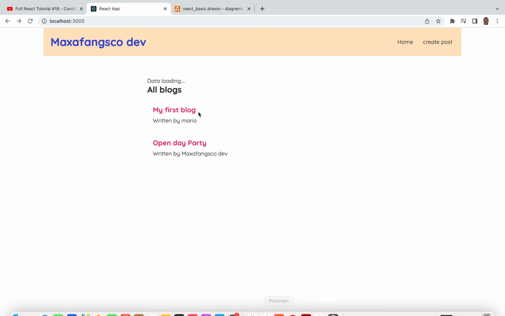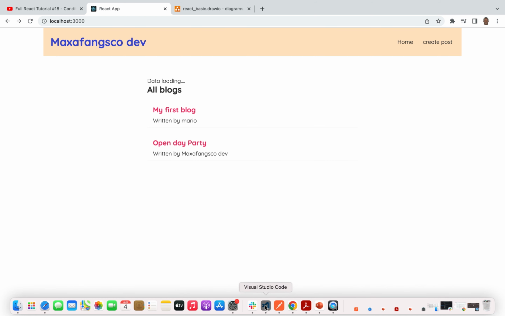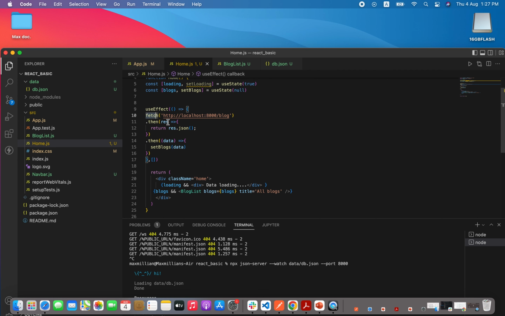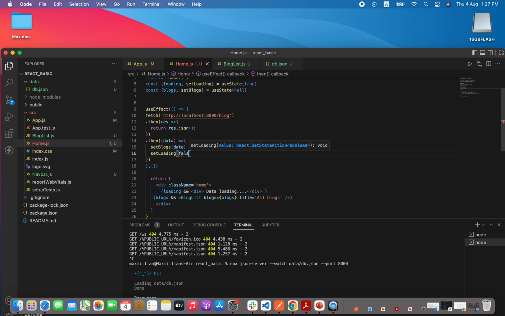But we don't want our users to have the data and still be seeing this data loading. So as soon as we get our data here and we set it to the data, we should also set loading to false. And when we set it to false, we are not going to see it here, because loading is going to be false, so this piece of code is not going to run. Then we are going to have a block available here, so this part of the code will run successfully. So let's look at that now.